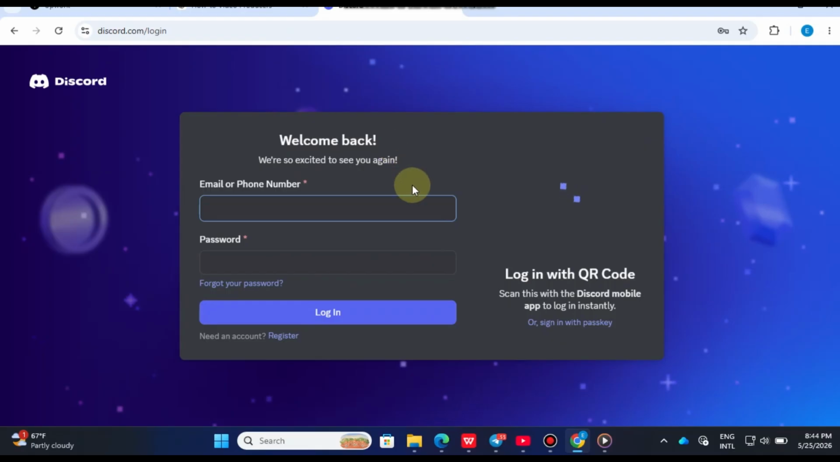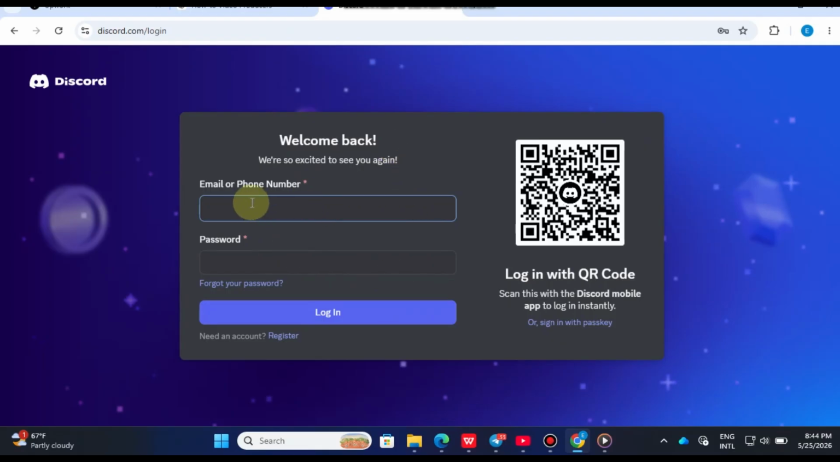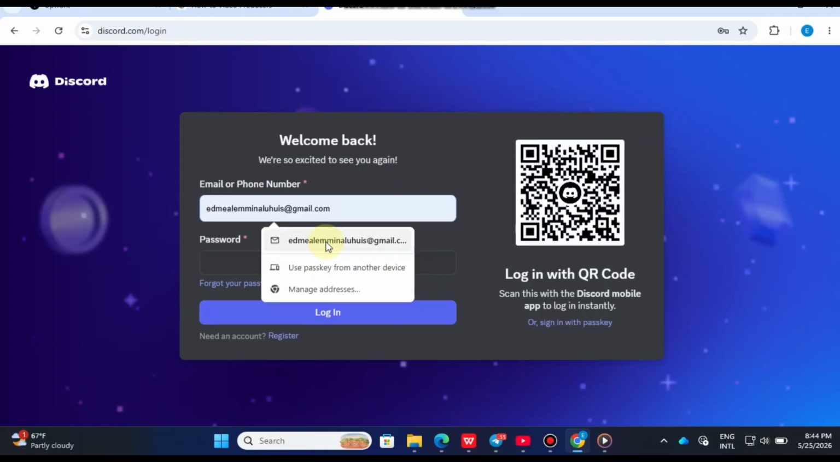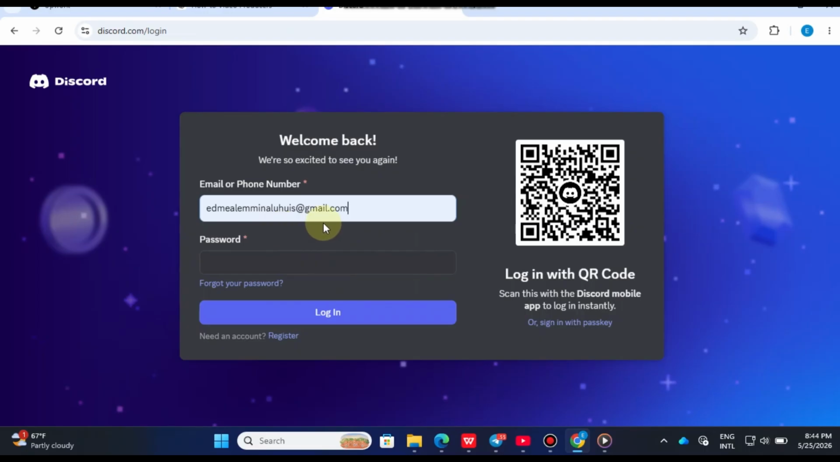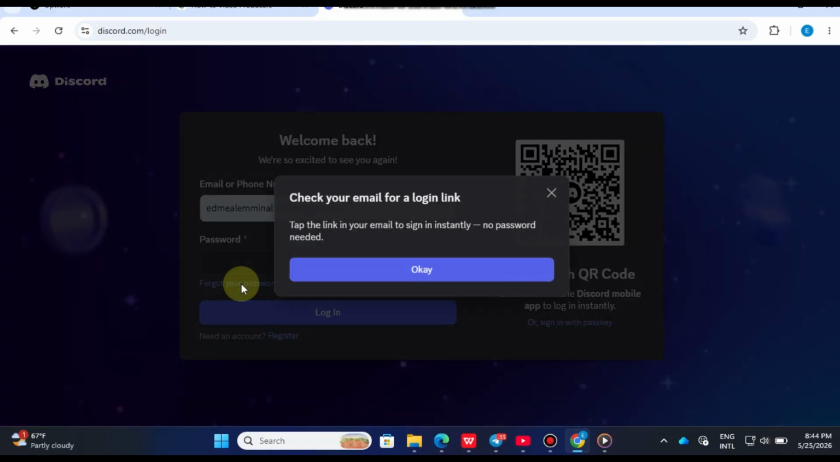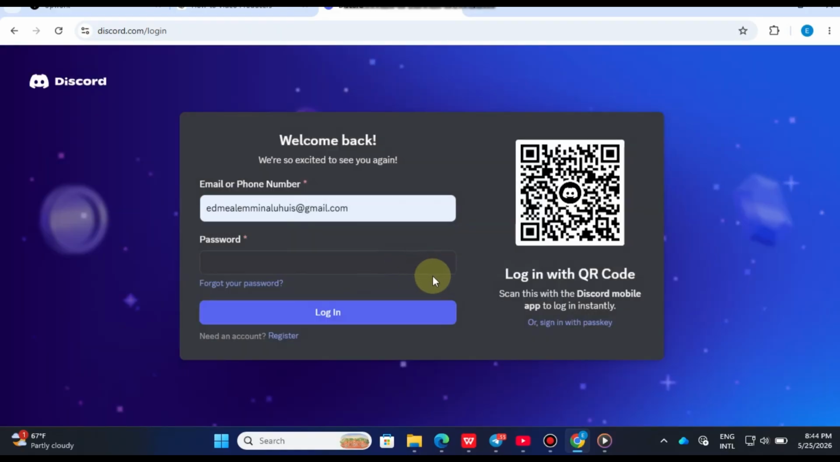Now, you'll be taken back to the Discord login screen. Here, enter the email address or phone number connected to your Discord account. Right below the password field, you'll see a link that says Forgot Your Password. Go ahead and click that. Discord will now send a password reset email to the email address connected to your account. So open your email inbox and look for the message from Discord.